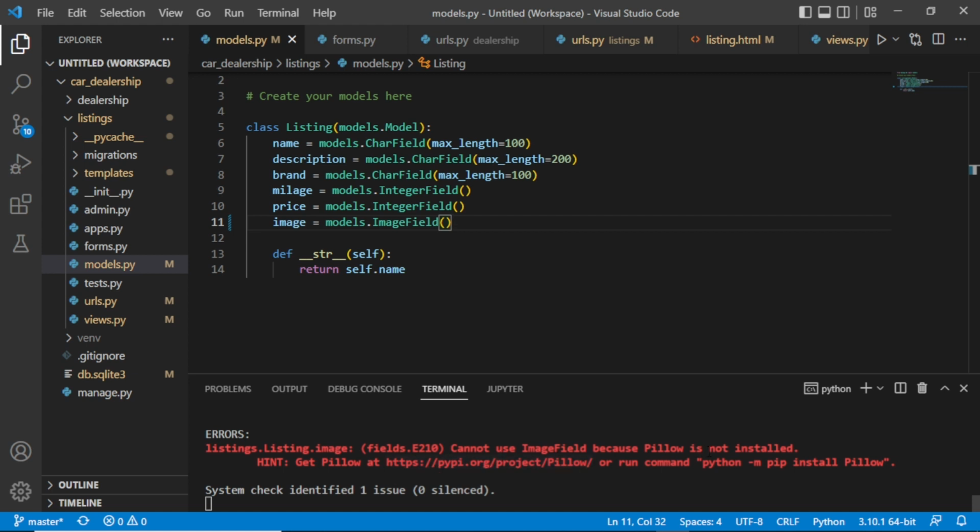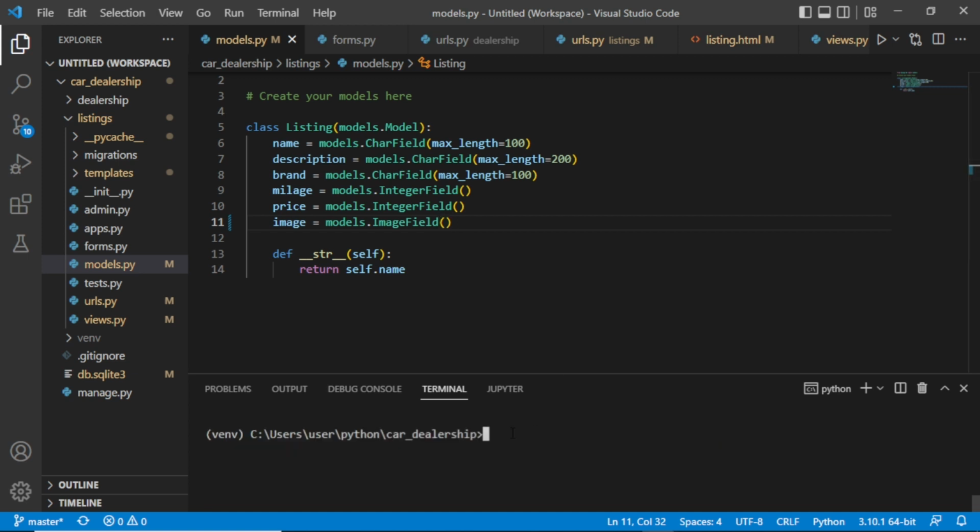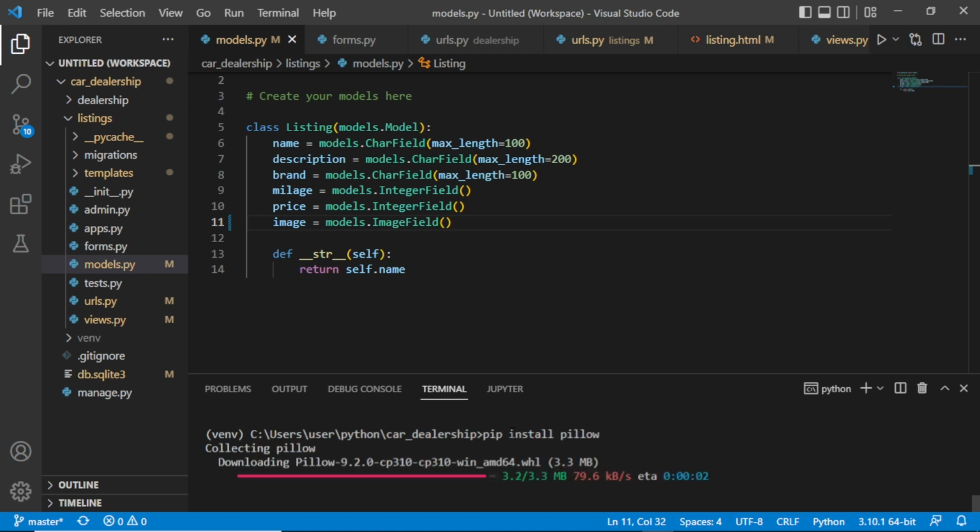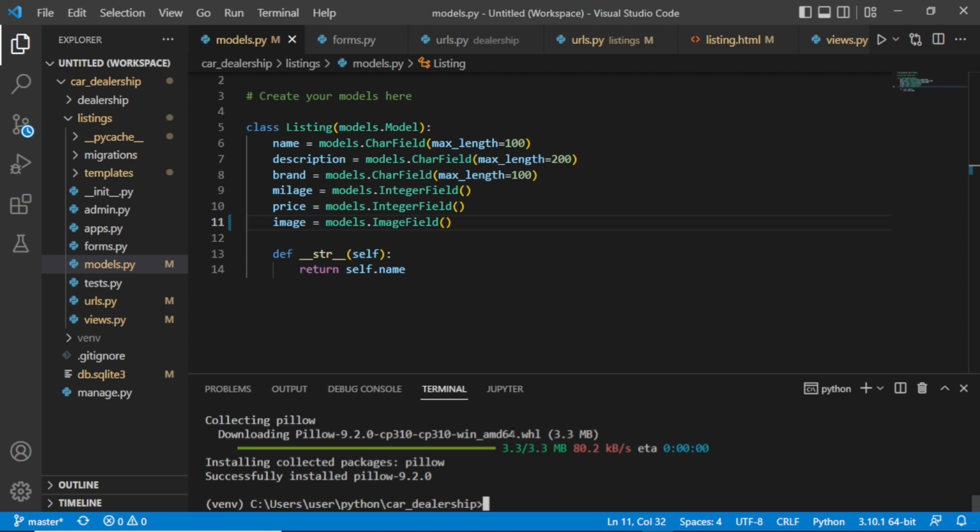So we need to install Pillow, and you know how to install Pillow: you just write pip install Pillow, and then Pillow should be installed and everything should work. So it's time to install our Pillow. So let us install Pillow to resolve the issue. Just like pip install Pillow. Okay, and press enter. Okay, so Pillow is installed.